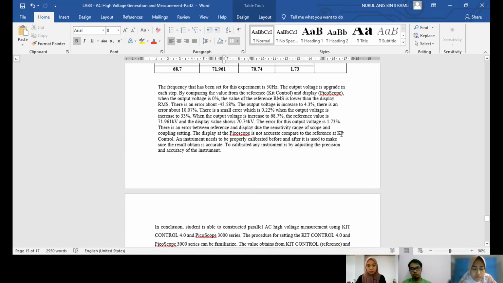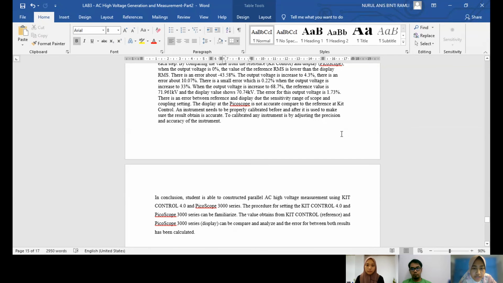An instrument needs to be properly calibrated before and after it is used to make sure the result obtained is accurate. To calibrate any instrument is by adjusting the precision and accuracy of the instrument.